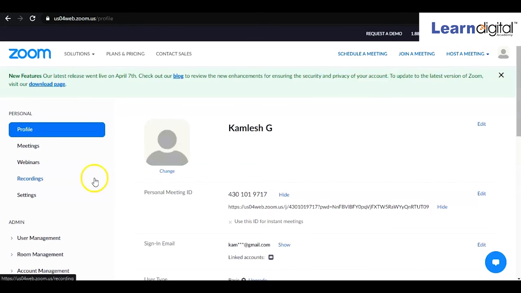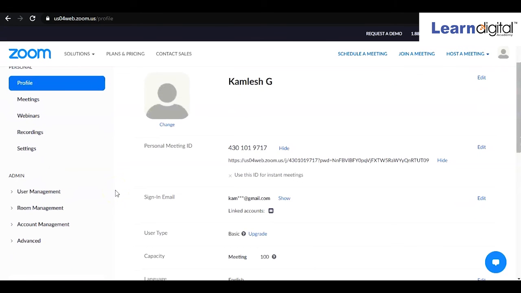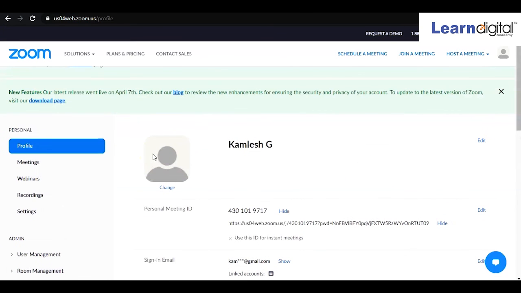After that, here you can see your meetings, webinars, and recordings as well. So you can record your meeting or webinar as well, right? That I will show you with the help of its application. You can download the Zoom meeting app on your system or your mobile, and from there you can directly host a meeting.